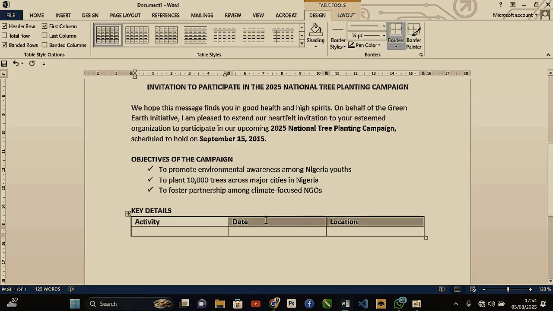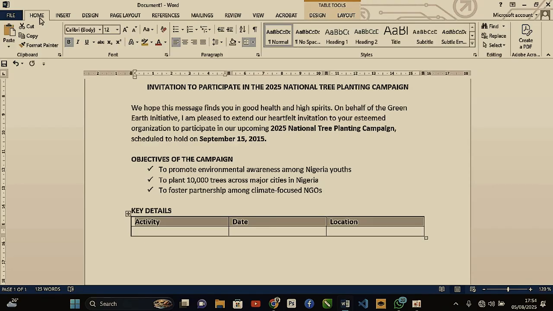So I'm going to align this to make it be in the middle, and to do that, I'm going to come to home and click on the centralize effect. So now they are in the middle, and I can also change the letters to capital letters, but I'm going to leave it like this. Now let's start writing the activities. The first one is opening prayer, so I'm going to remove this bold effect.